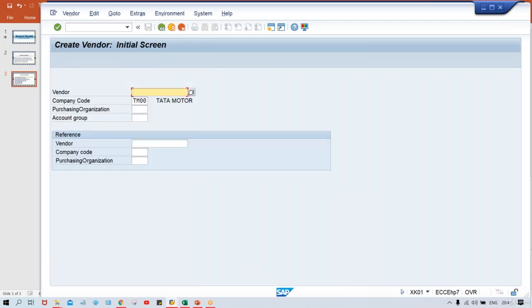XK01 is the transaction code. Give your company code and give your account group. Don't give the purchase organization. Why? Because the purchase organization is not set up yet. Generally, it is supposed to be set up by a consultant. But right now, we are not having any consultant, right? And in later classes, I have to explain a topic called FI-MM integration. During FI-MM integration, I'm going to set up this purchase organization. So again, it is going to be explained in later classes.